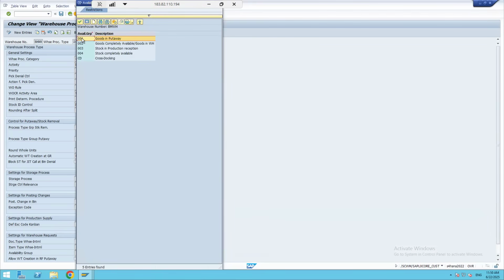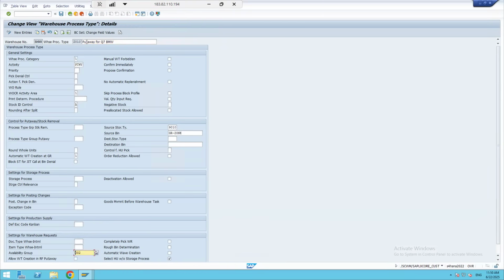So in that case, in the storage type level, there is nothing required now. This WPT always uses 002 like this. You got the point? Clear? It will directly put away in the destination bin with this availability group 002. Clear?